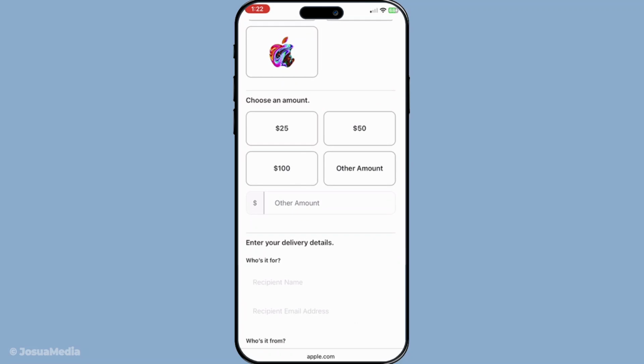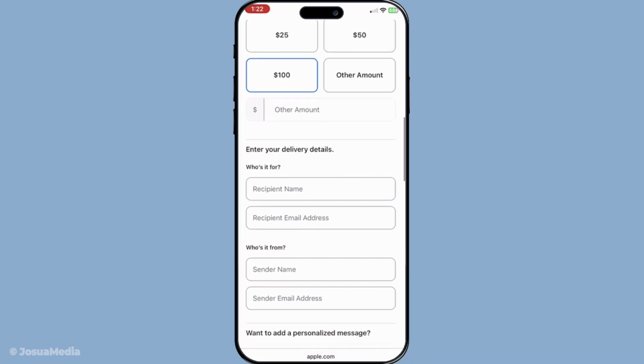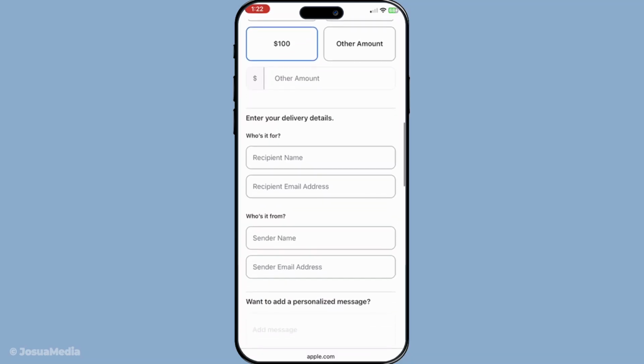With the amount decided, you'll be prompted to enter an email address. If you're sending the gift card to someone else, this would be the recipient's email. Alternatively, if it's a self-purchase or surprise gift, you can enter your own email or other relevant details. Make sure to double check the email address for accuracy. This is crucial for email delivery.